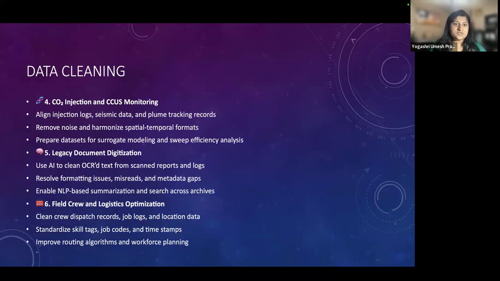And then you've got CO2 injection and CCUS monitoring, legacy document digitization, and then field crew logistics optimization. Align injection logs, seismic data, and plume tracking methods, remove noise, and harmonize spatial temporal formats. Prepare data sets for surrogate modeling and sweep efficiency analysis. For legacy document digitization, using AI to clean OCR text from scanned reports and logs. Resolve formatting issues, misreads, and metadata gaps. Enable natural language processing based summarization and search across archives.